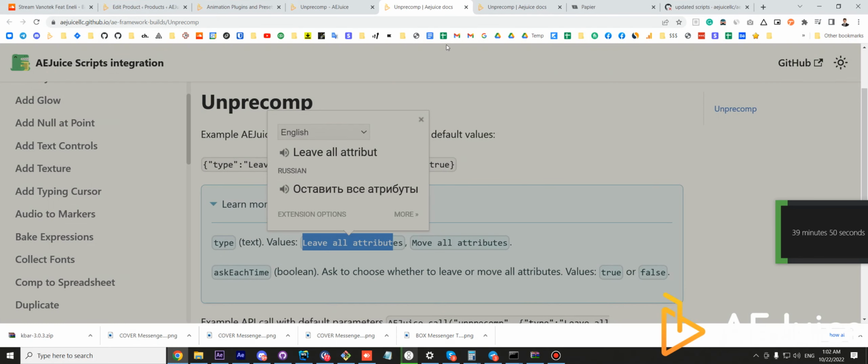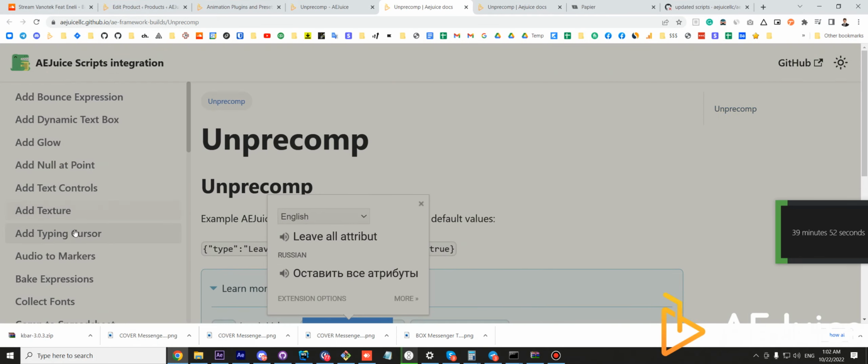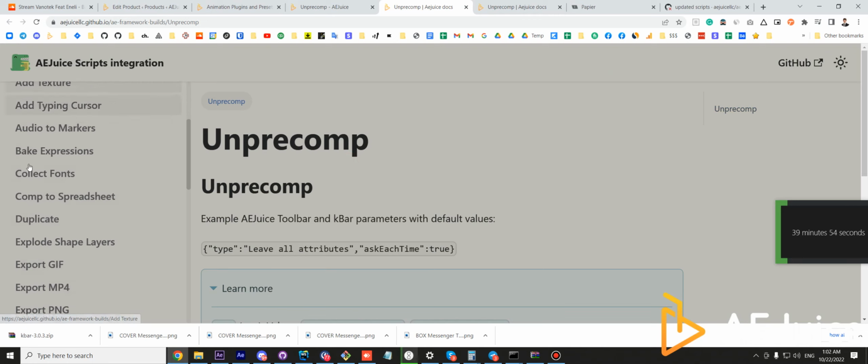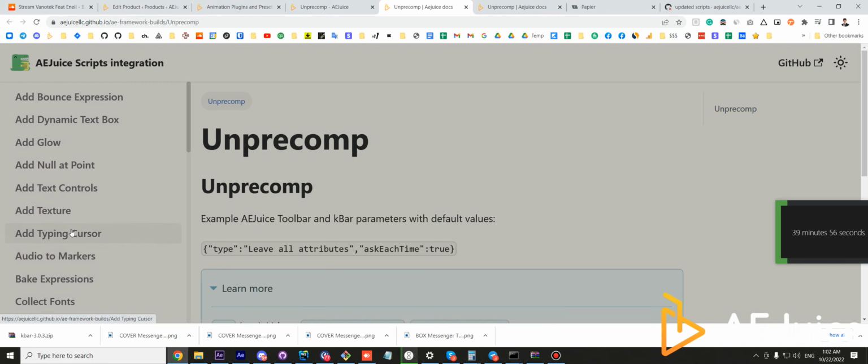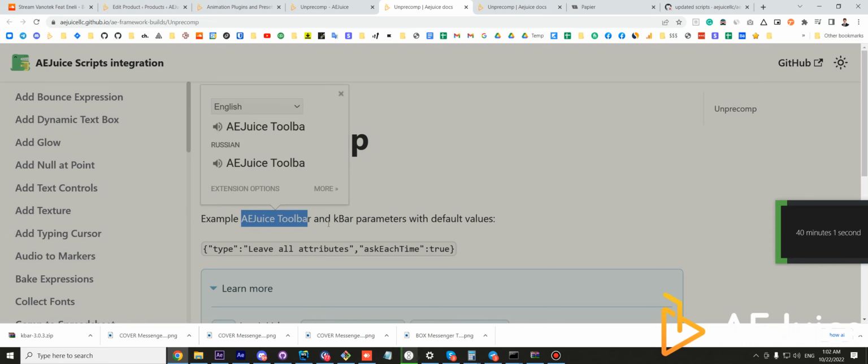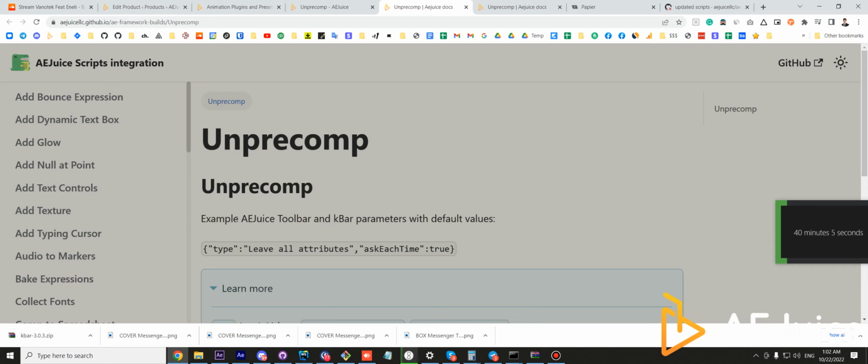I think that's it, guys. And another note that we have documentation for all of our scripts, and all of them can be integrated with our AEJuice toolbar and K-bar. AEJuice toolbar is free. You might not see it yet because it was just released, but it should be available for all users, I would say soon, maybe a few weeks, up to a month.